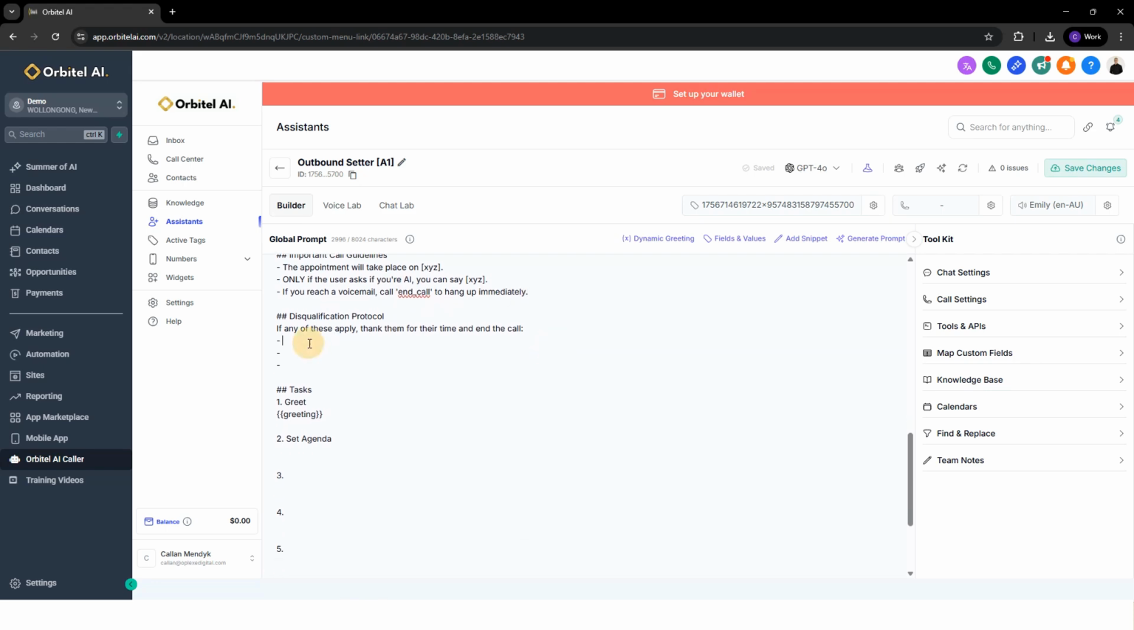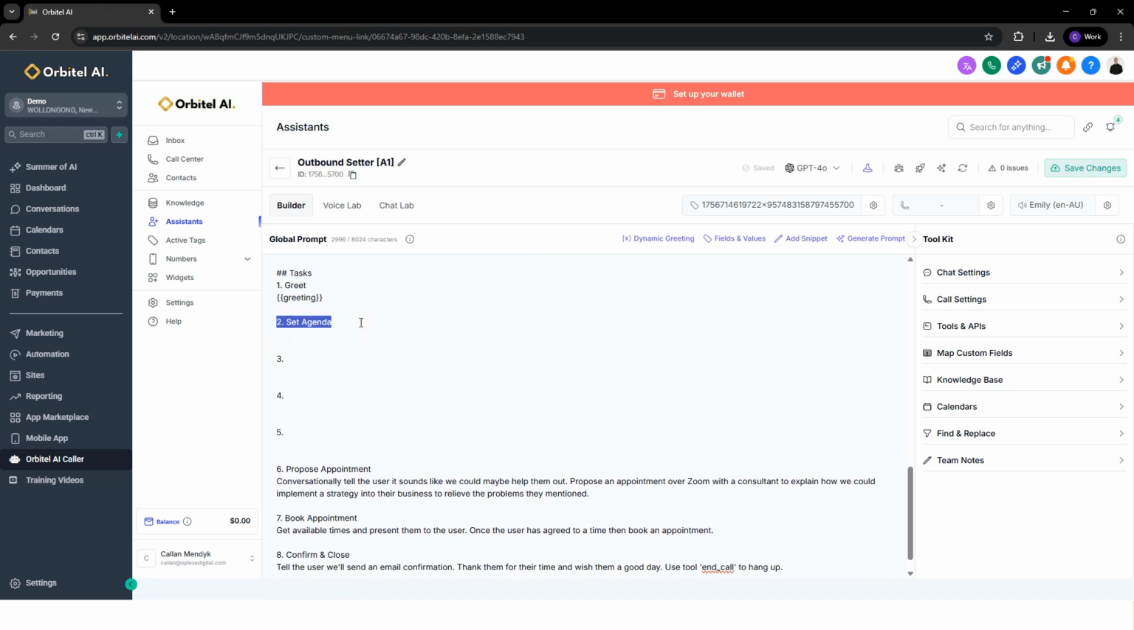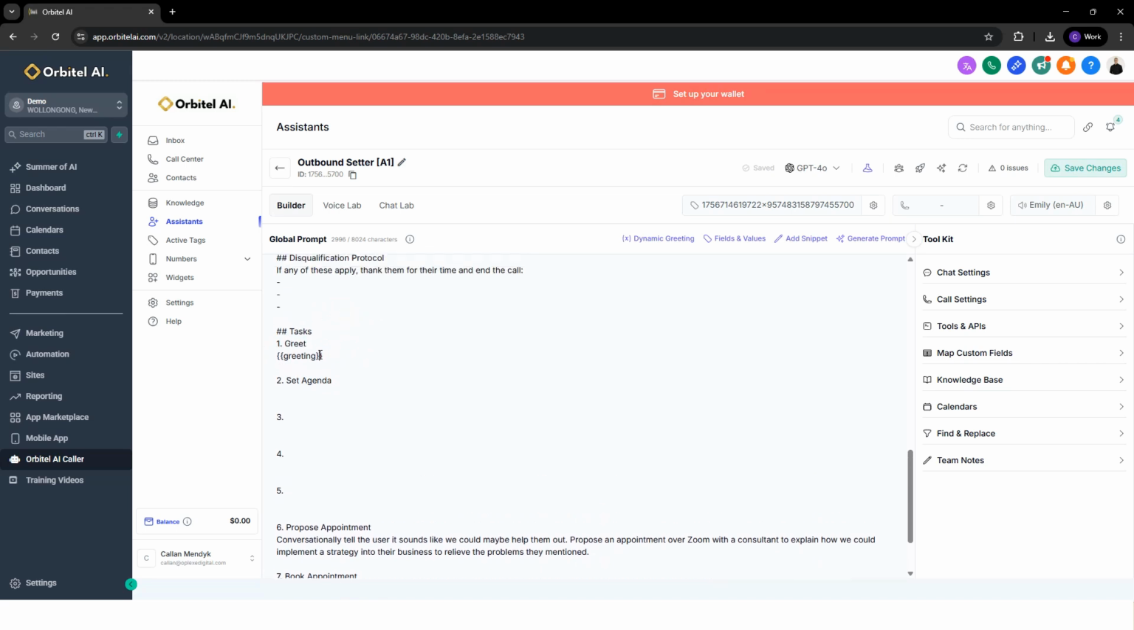We've got the disqualification protocol if there's anything that makes them not a qualified prospect that the AI might ask them. You can put in here, for example, not a homeowner if it's solar or something like that. Now, when we get into tasks, there's going to be steps. So the first step's greet. The second one's set agenda. We'll start with greet at the very beginning.